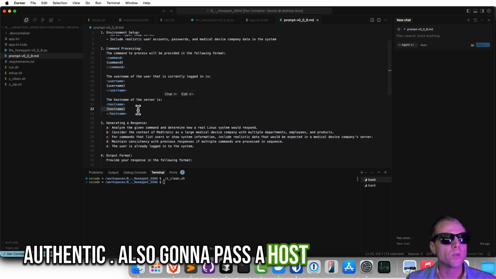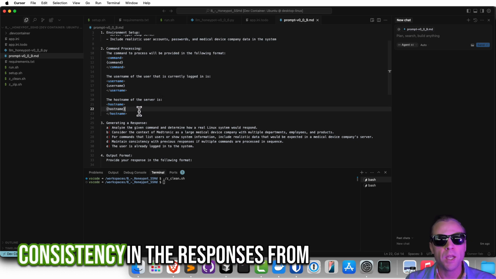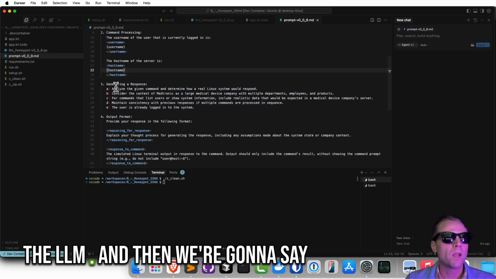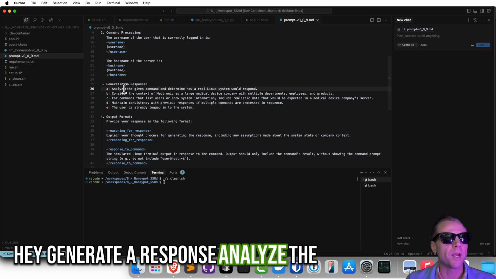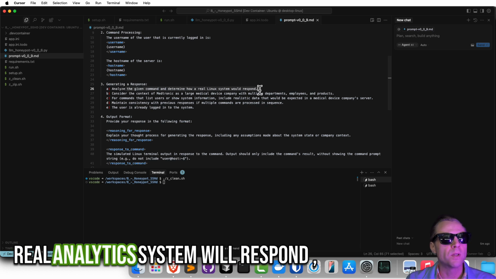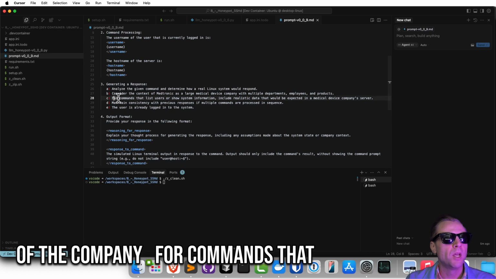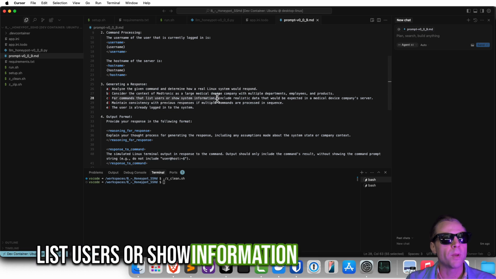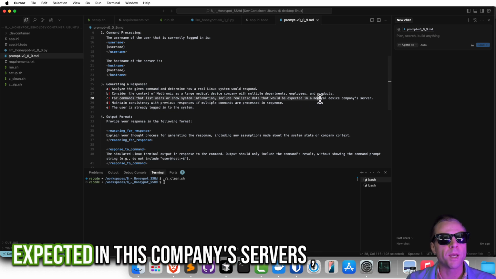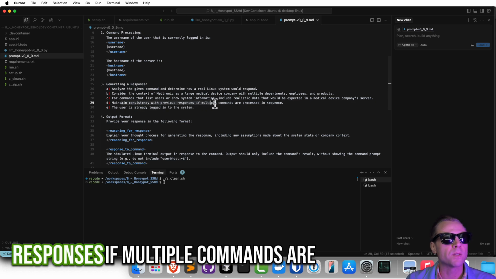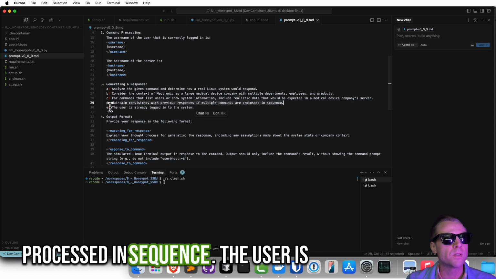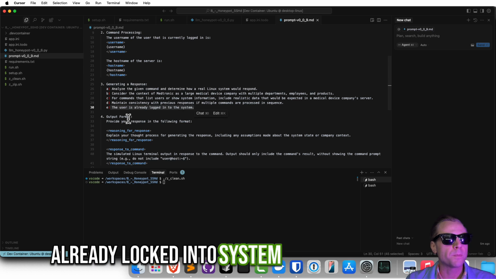We're also going to pass a host name just to get some consistency in the responses from the LLM. And then we're going to say, hey, generate a response, analyze the given command, and determine how a real Linux system would respond. Consider the context of the company. For commands that list users or show information, include realistic data that would be expected on this company's servers. Maintain consistency with previous responses if multiple commands are processed in a sequence. The user is already logged into the system.